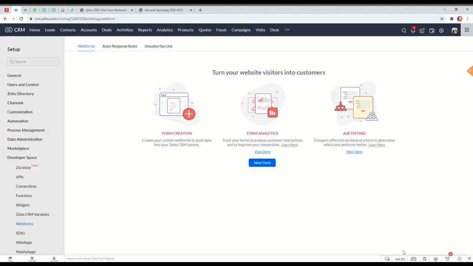Okay, so let's click New Form. This is where it all starts. So we're going to just click a new form. And in web forms for Zoho CRM, we're really looking to build a basic contact form.